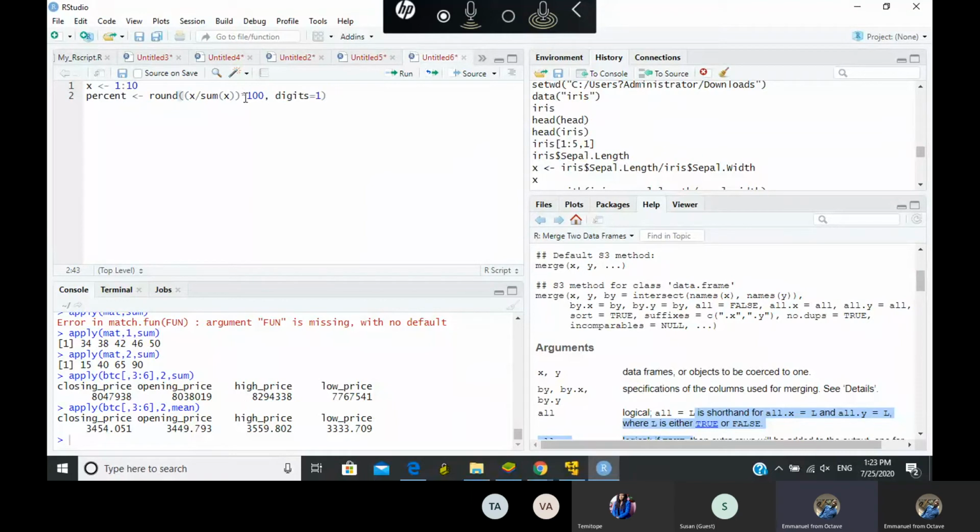Digits is equal to 1. Then I will say result is paste percent, comma, this comma separated by empty space. Then print result.